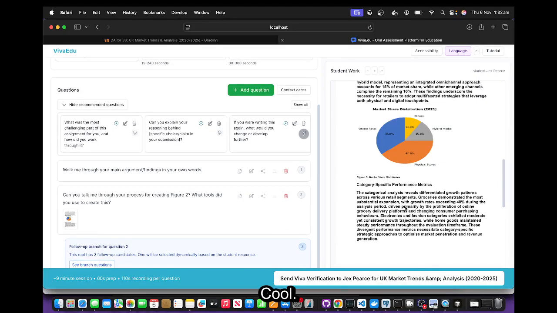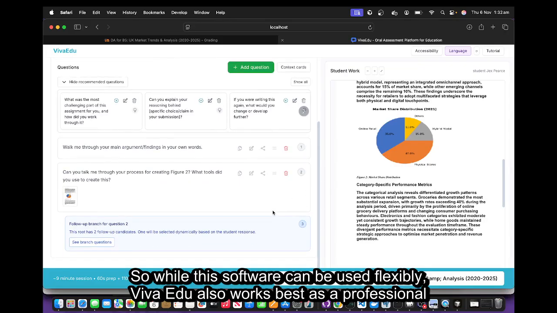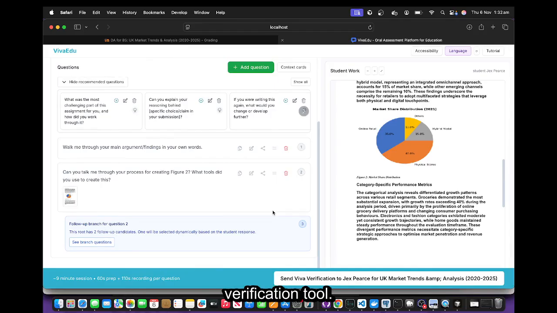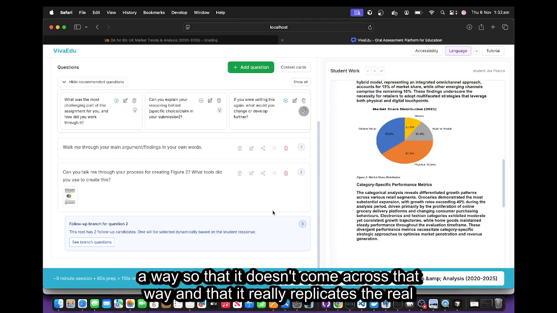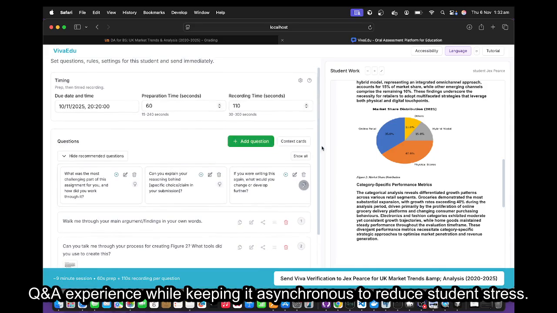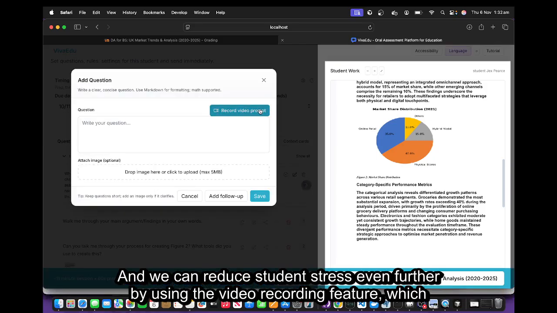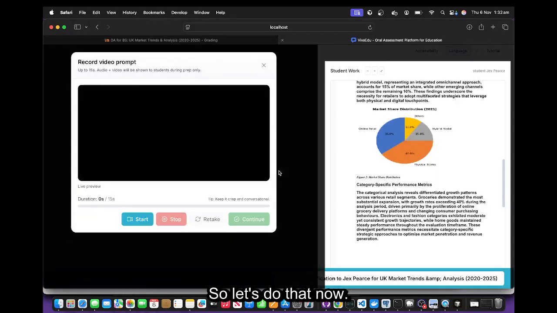Cool. So while this software can be used flexibly, VivaEdu also works best as a professional verification tool. It's not a stressful interrogation for the student, and we've really designed it in a way so that it doesn't come across that way, and that it really replicates the real Q&A experience while keeping it asynchronous to reduce student stress. And we can reduce student stress even further by using the video recording feature, which basically makes a video of me, the instructor, speaking directly to the student. So let's do that now.